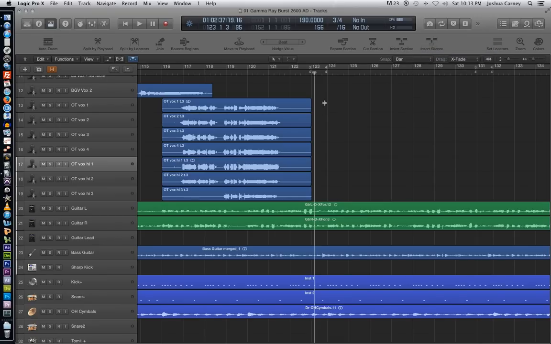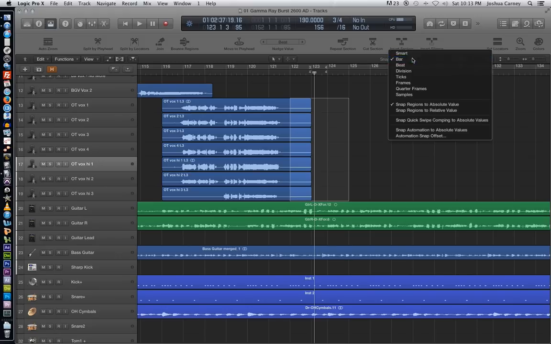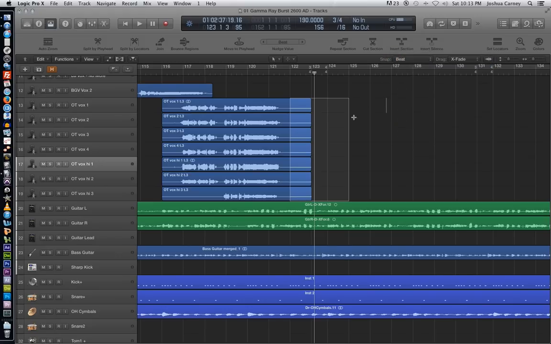So in bar mode, as we used before, if we drag over this with the marquee tool, you can see that it only selects regions by the bar at bar lines. So we're very limited to how small our edits can be. With beat, you can snap to each beat of each bar.